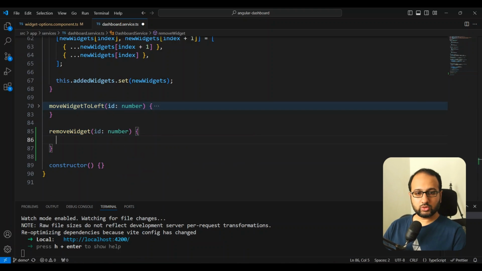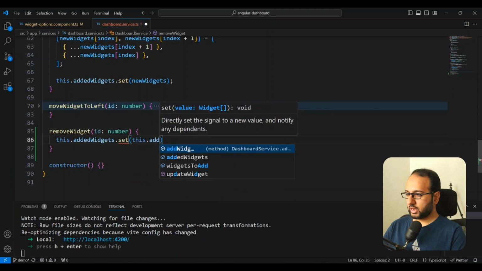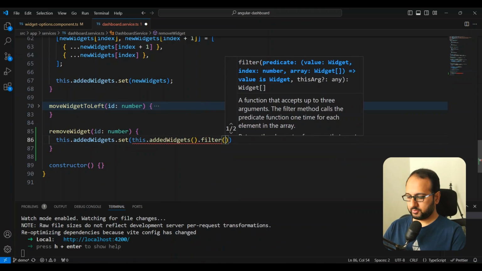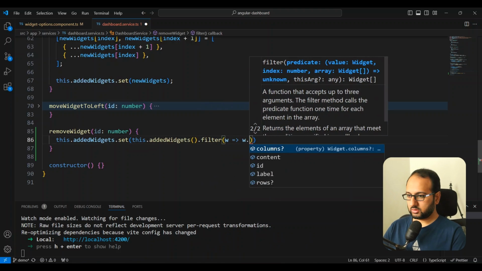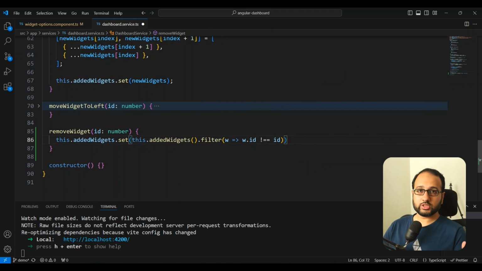And what is it going to do? So here what we do is that we are just going to filter out of the array to return an array without that specific ID. We're going to set the added widgets to added widgets dot filter, and this filter will be on the basis of the ID here. So it's only going to return back the widgets which are not equal to this ID, which means that it's going to remove that ID. And because it's filter, it returns a new array. It will be immutable. So we don't need to use the spread operator and create a new array explicitly for this purpose. All right. So remove widget should work at this point.